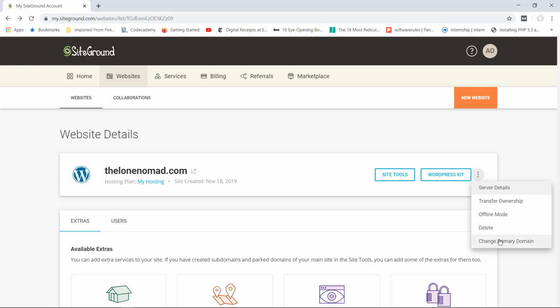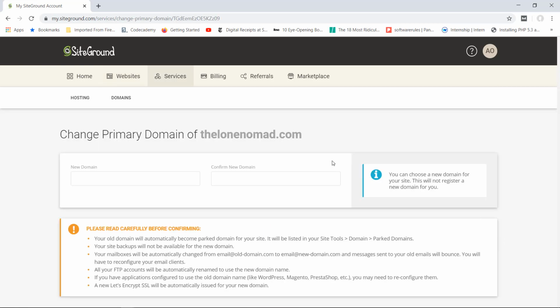And then finally, you can change the primary domain. Now, in this case, this is if you wanted to make this site, let's say, for example, I wanted to make loannomad.com maybe a parked domain.